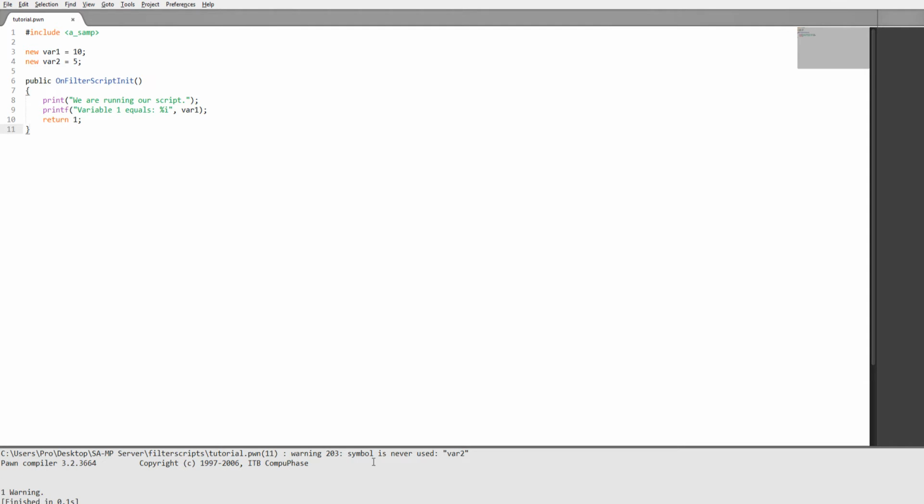We're going to get the warning that symbol is never used, var2. It's because we're not using this anywhere. If we were to put it here instead, like if we change this to var2, compile it, it'll say var1's not in use. So that's just what that is.